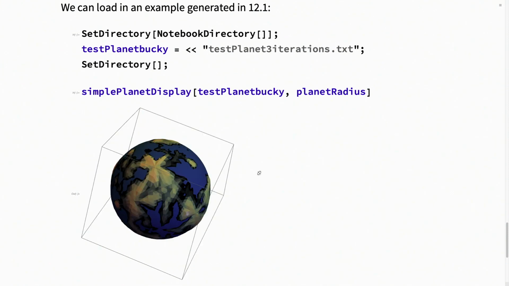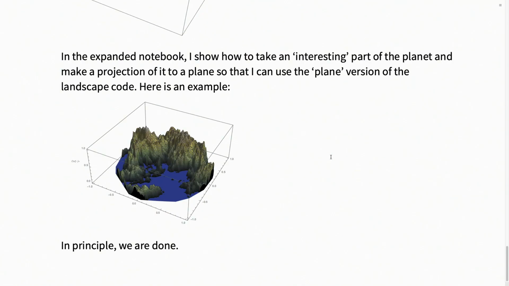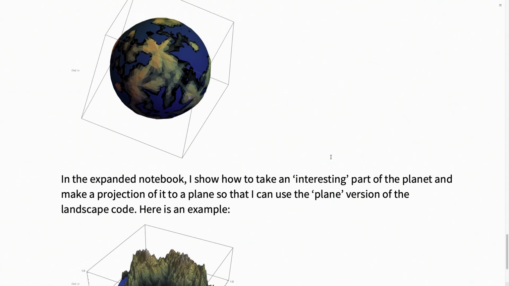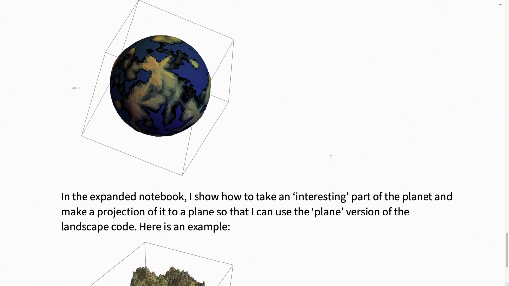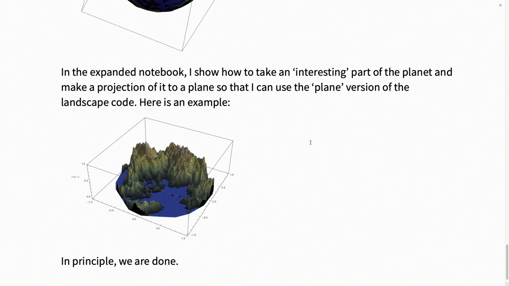Okay. And this was a primitive attempt at rendering the surfaces the way that ListPlot3D does, which doesn't work in spherical coordinates, I found out. Okay, so there we are. And in the expanded notebook, I show how to take an interesting section, blow it up, flatten it, and then use an approximation to the plane, and then render this stuff. So here's a close-up view of that.